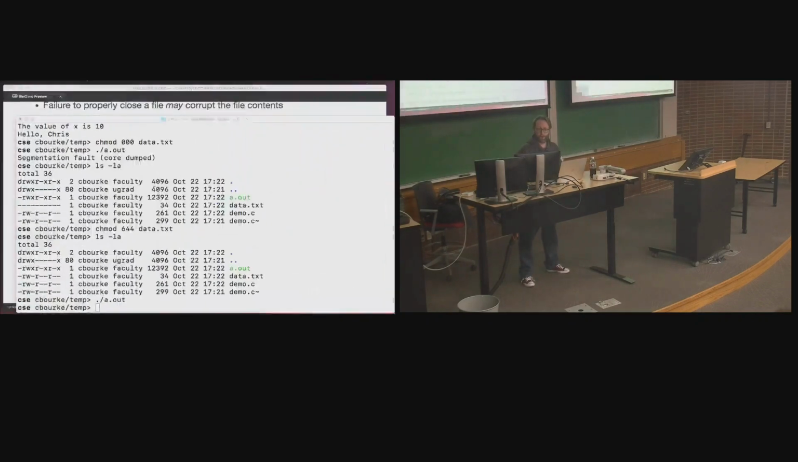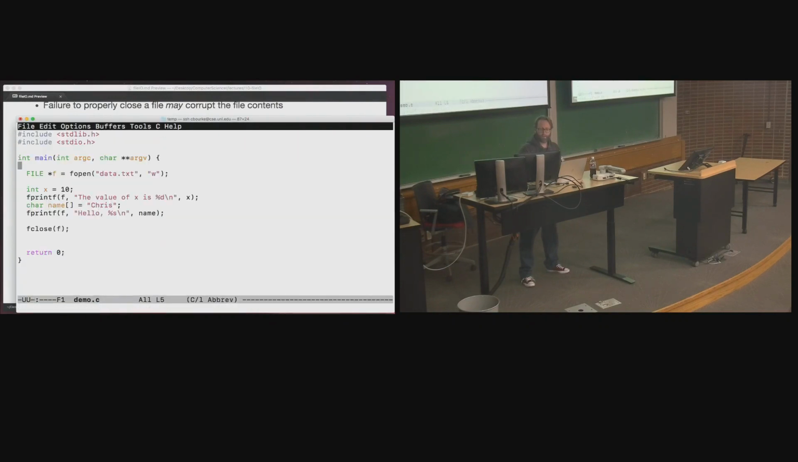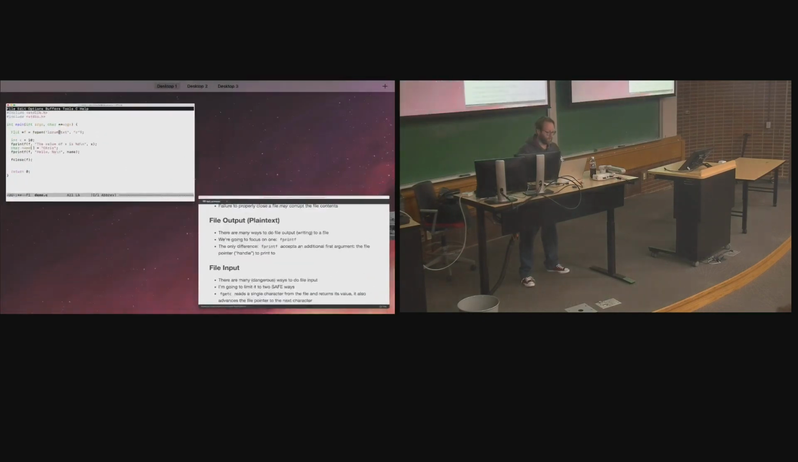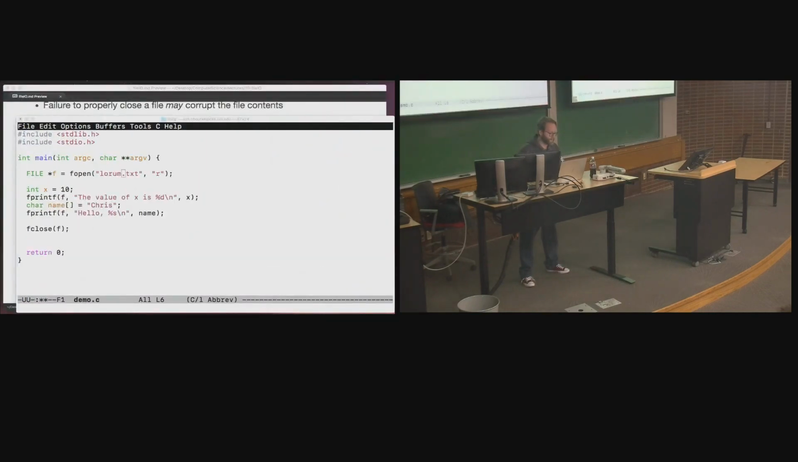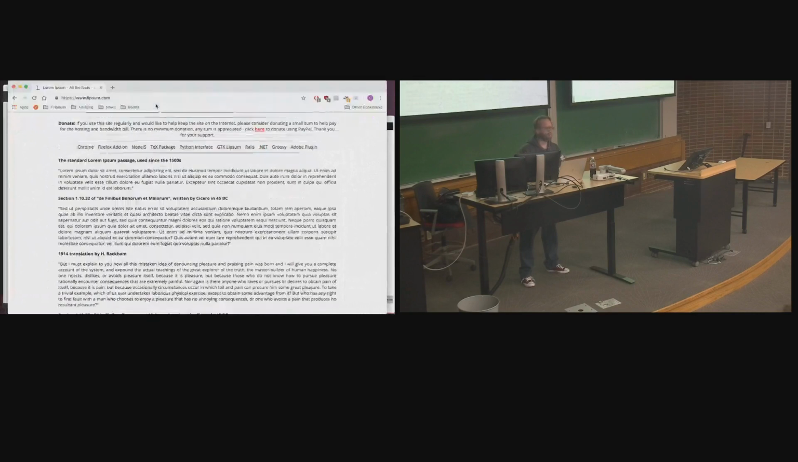Let's go ahead and rewrite this demo here. Emacs demo.c. So instead of writing to this file, let's go ahead and read it. In fact, let me go ahead and change the file entirely. Let me change it to Lorem. Is that how you spell it? Let's see. Lorem. There we go. My Latin is wrong. So if you ever need a placeholder, Lorem Ipsum is the place to go.